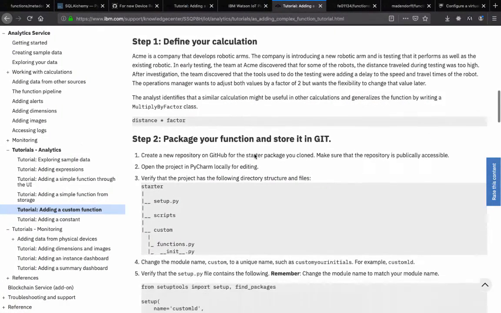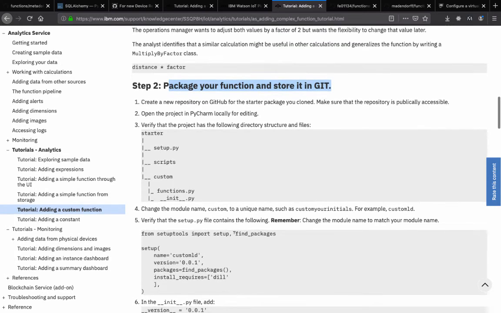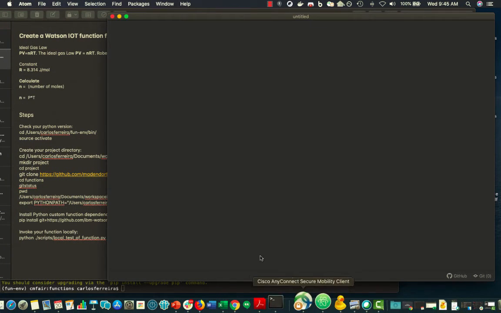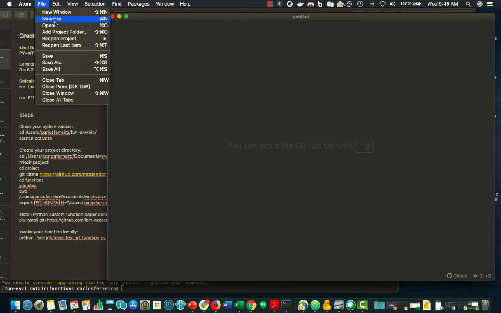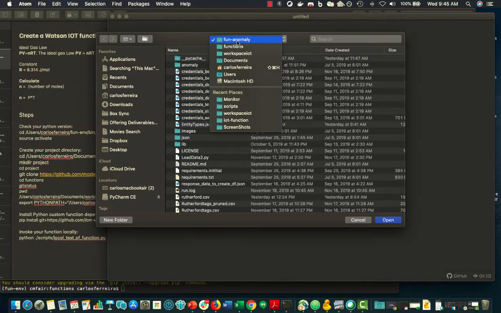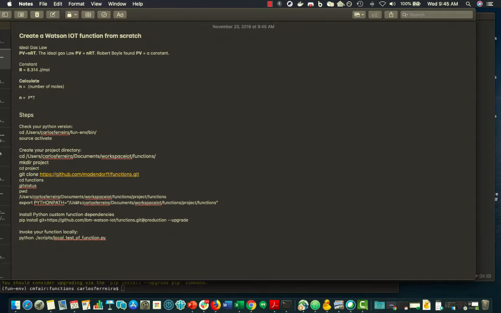The other thing we'll do is verify our package is set up correctly. It should have this format. So let's take a look at that. I'm going to use Atom. I'm going to open up our project folder. It's under functions, right? Oh, actually, it was here: documents, workspace, IoT, functions, project functions.